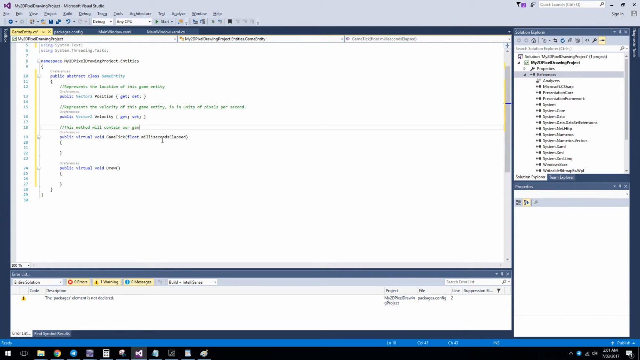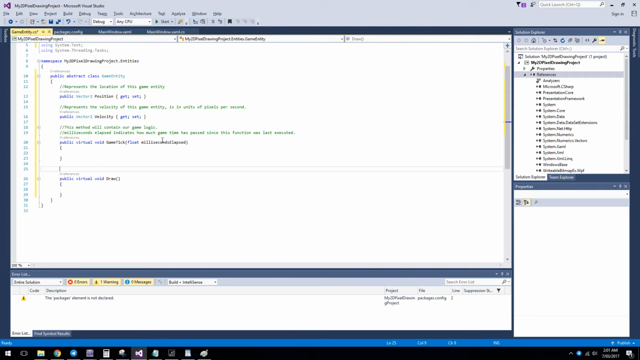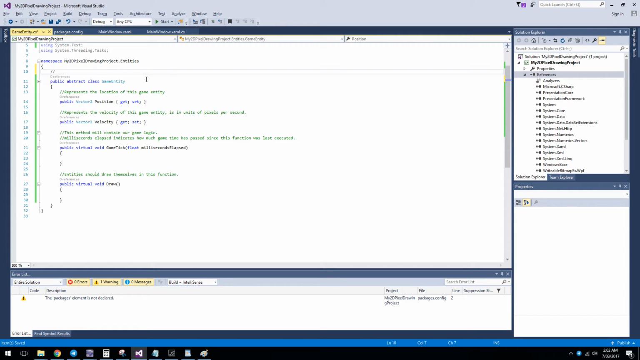Contain our game logic. Milliseconds elapsed indicates how much game time has passed since this function was last executed. Entities should draw themselves in this function. I think that will do for the moment for our abstract game entity class. We might come back to it a little bit later.